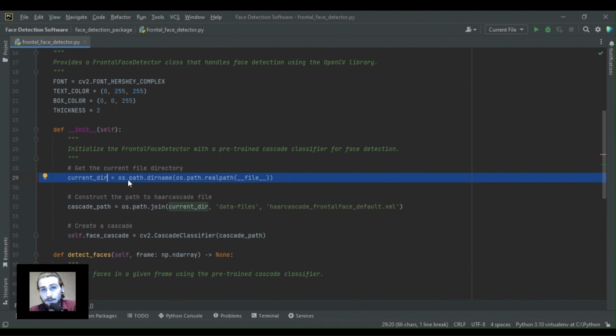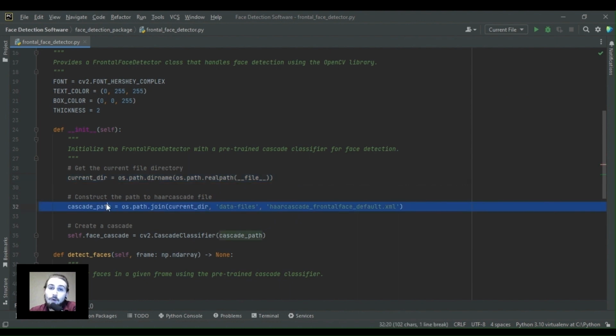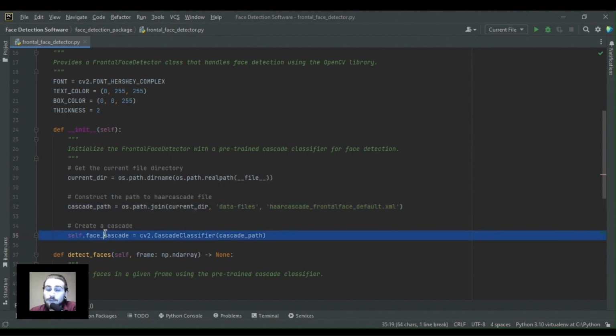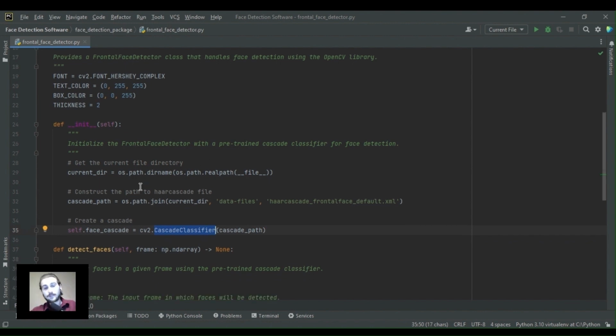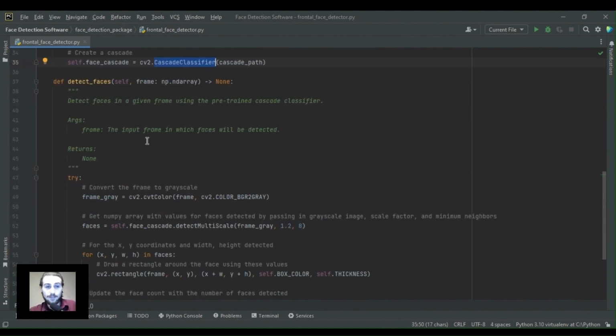Now, in the initialization, we get the current file directory we're working under. This is dependent on which type of media we are performing detections over. After this, we define a path to our Haar Cascade file, which is located in our package's data files folder. After this, we simply create a cascade by passing the cascade path into the cv2.CascadeClassifier method.